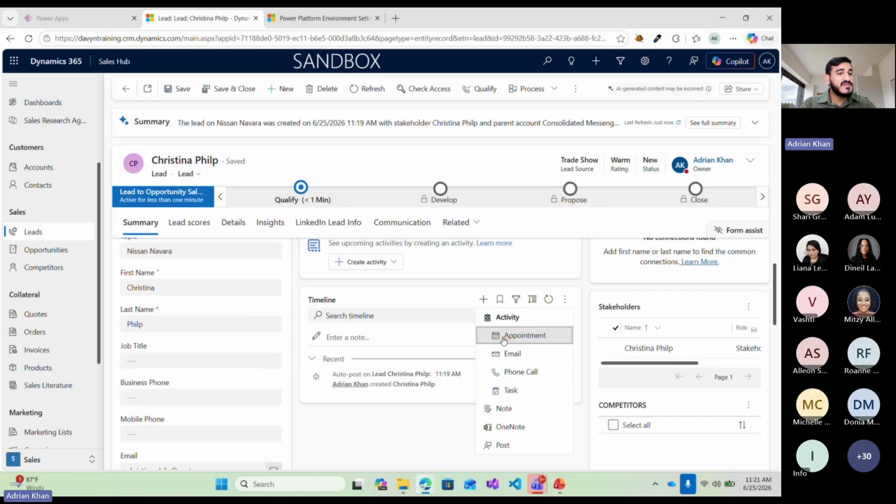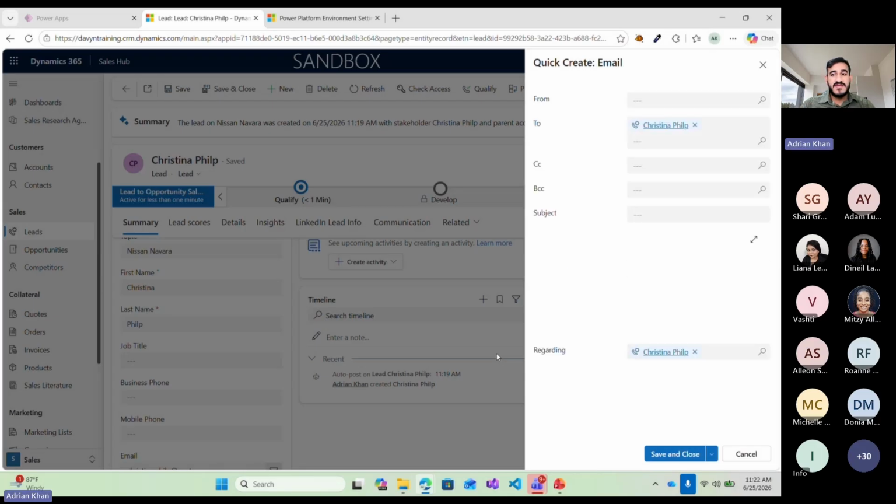But you probably notice this on the accounts and contacts as well. So in those cases, it would suggest that the activity is related to, in the context of an account, or a contact. So what I want to do here is actually create an email. So I'll click on timeline and I'll click on email. And on the right-hand side, it will bring up this email form for me.